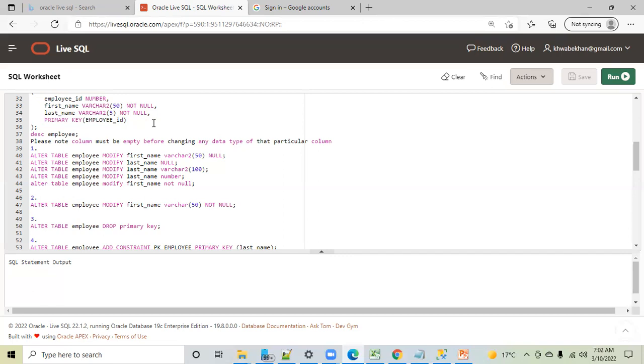This was a very important difference between alter and update. Update will modify the data. It will not touch the structure of a table. But alter will modify the structure. It plays with the structure.